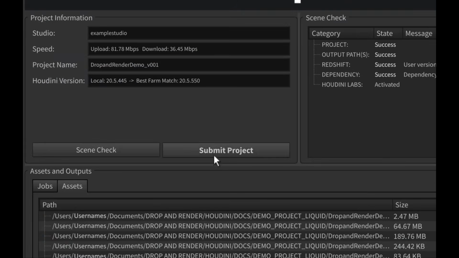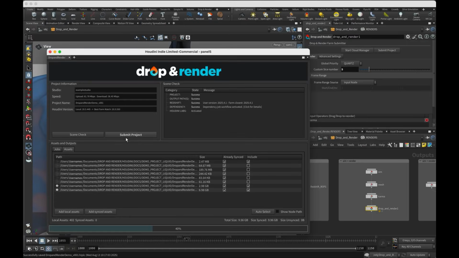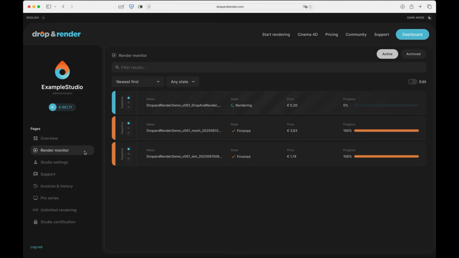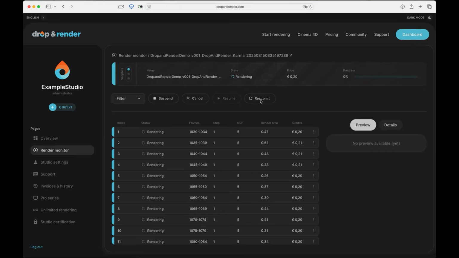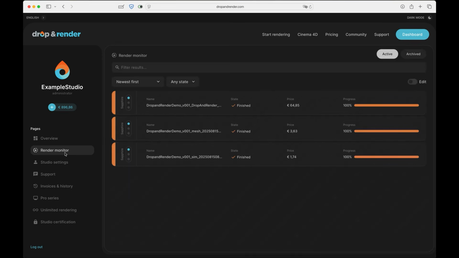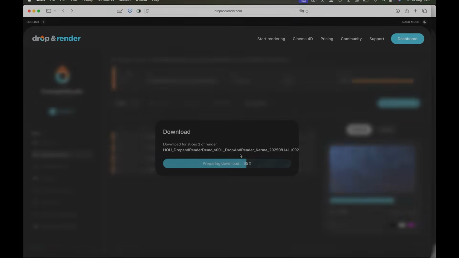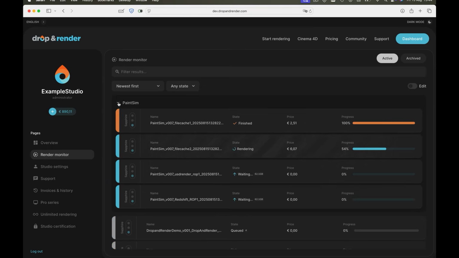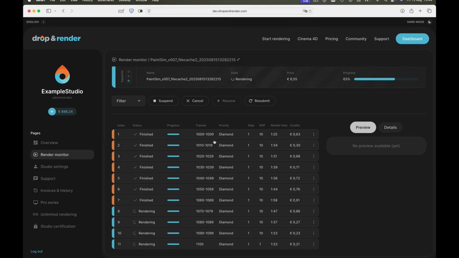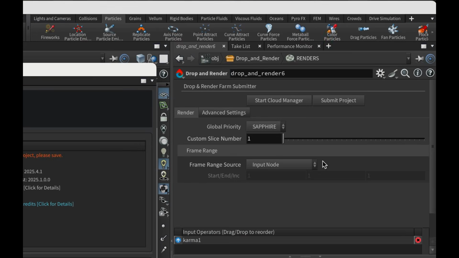Once everything is ready, submitting the job is straightforward. You hit submit, and the rendering happens remotely, while you can keep working inside Houdini. You can monitor the progress from the website, and even check it from your phone. Yes, there is an app that you can use. When the job finishes, the output is downloaded automatically to the same location, which you set in your render node. There is no relinking, no manual copying, and no extra step to get your renders back.